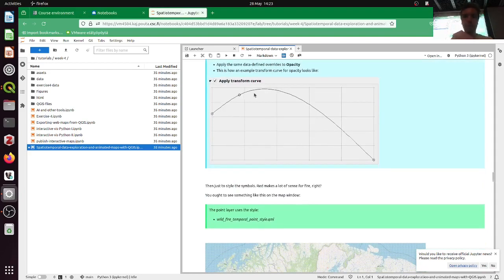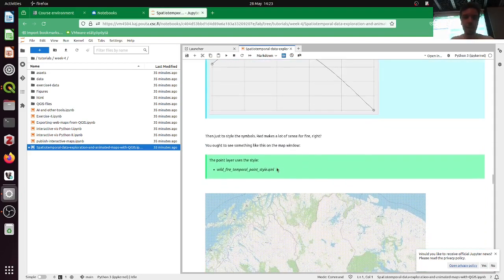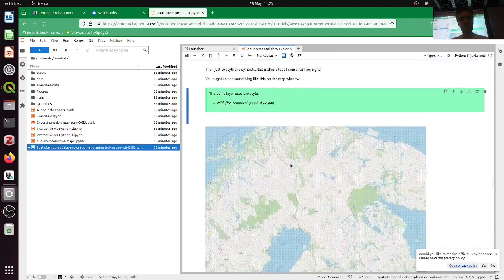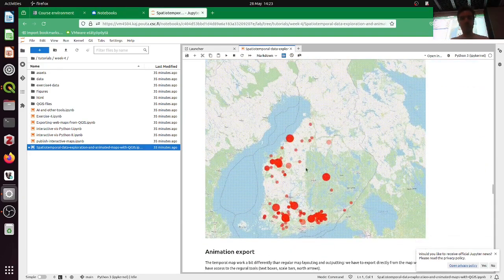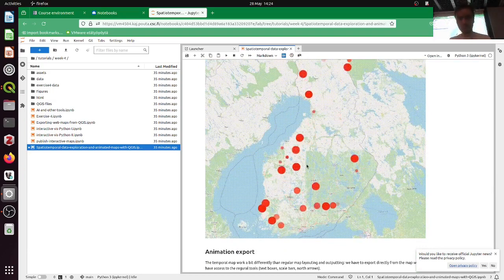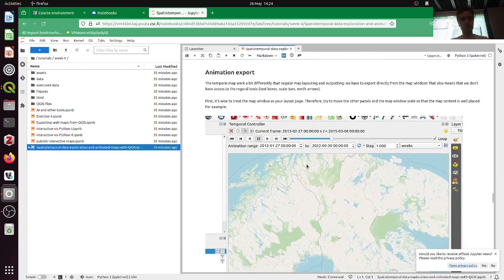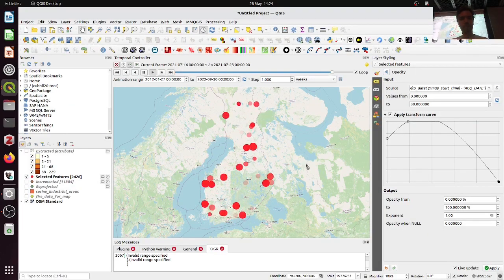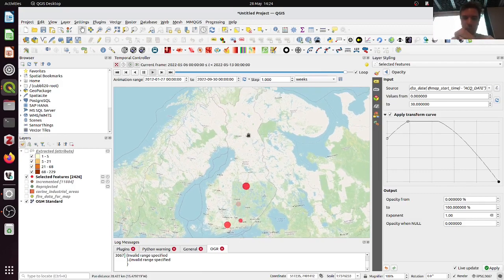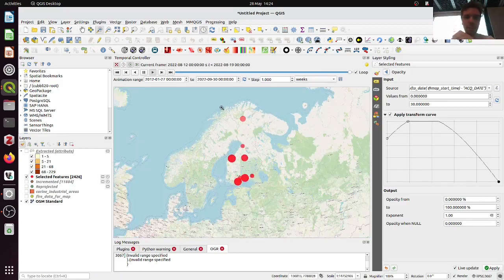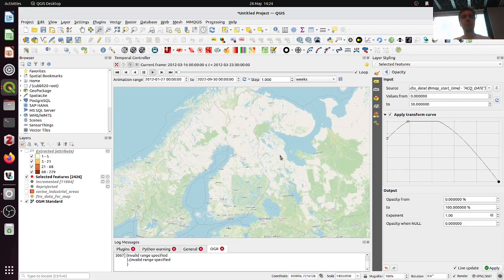Again, there's an example curve here. You can use that by copying this wildfire temporal point style. Yeah, and then you should see something like this in your map. So you can see it on the map view, but we somehow have to move from this to the actual animation. I think this is starting to look quite nice. This would be a good enough map for just showing the change and where fires are happening over time.